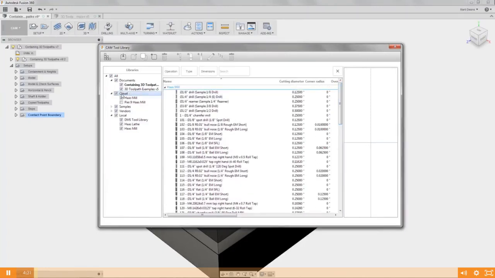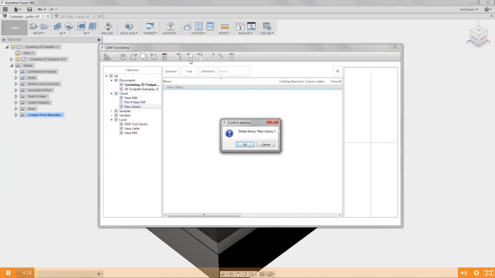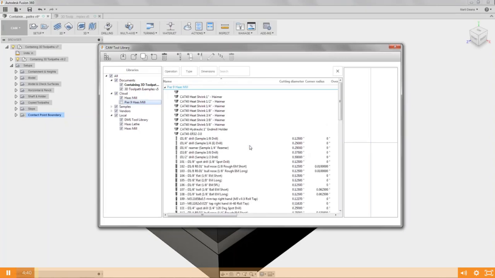So when I'm in the cloud section, I can add a new library. There's a new cloud library now. I can add tools and things like that, and I'll go through that at the very end when we get to local. The next type of library is a sample library.